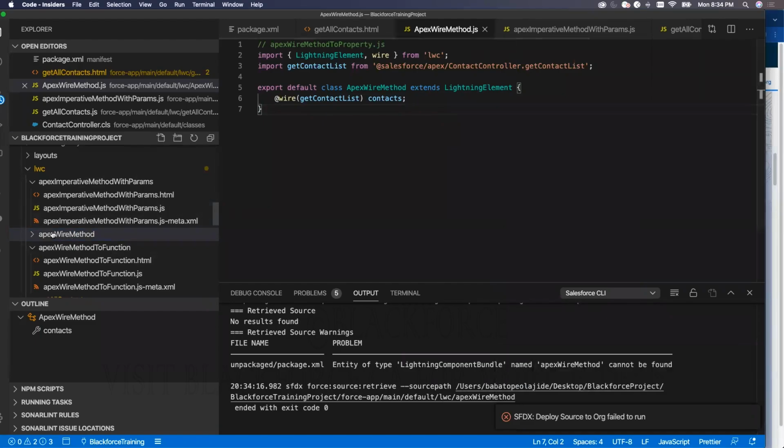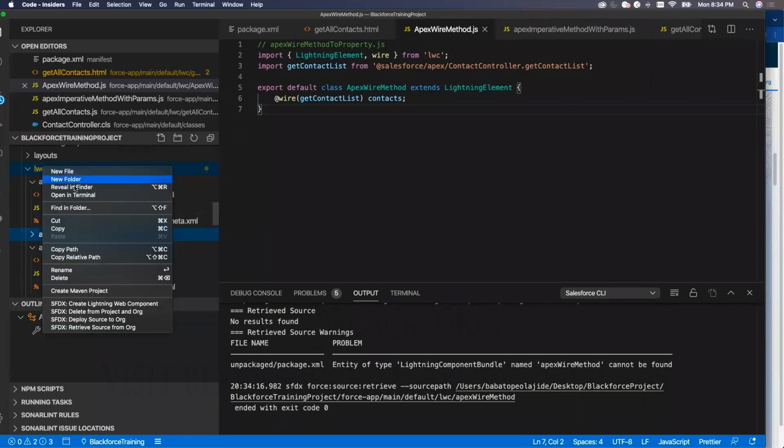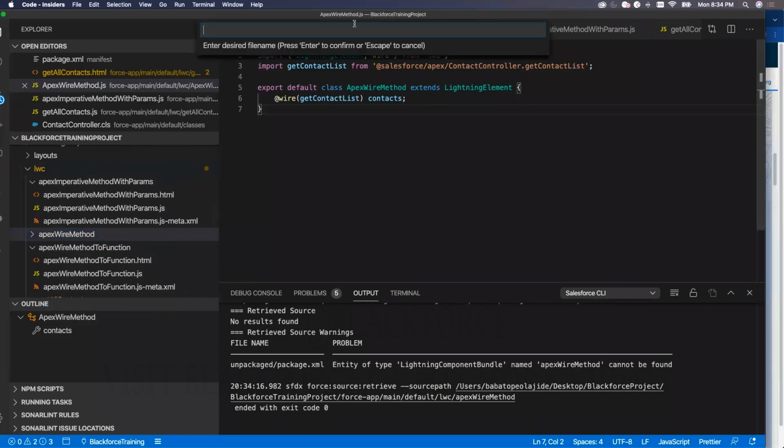Okay, this is not giving me the old structure of LWC. What is the old structure of LWC? The old structure of LWC is HTML, JavaScript, and XML. So whenever you're creating LWC, you need to have at least 3 files: the HTML, JavaScript, and XML. But for this, as you can see, it's not giving me the LWC, so I'll just create Lightning Web Components, Apex, wire, method, 2.